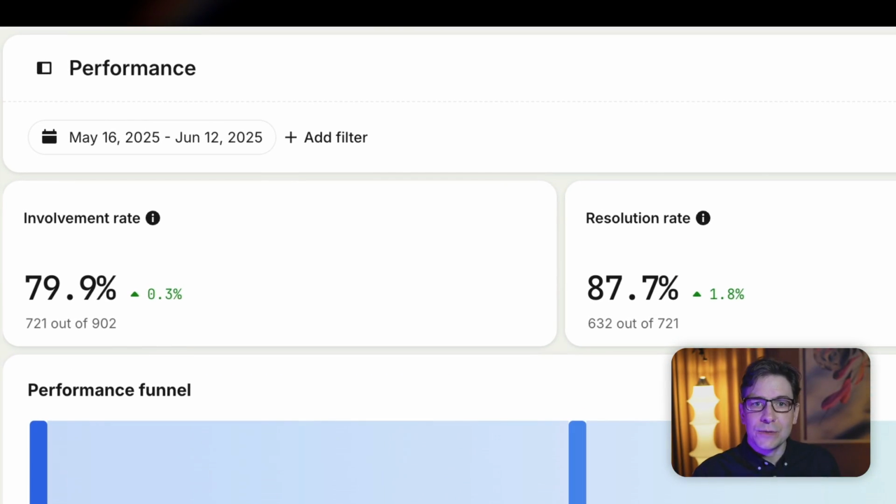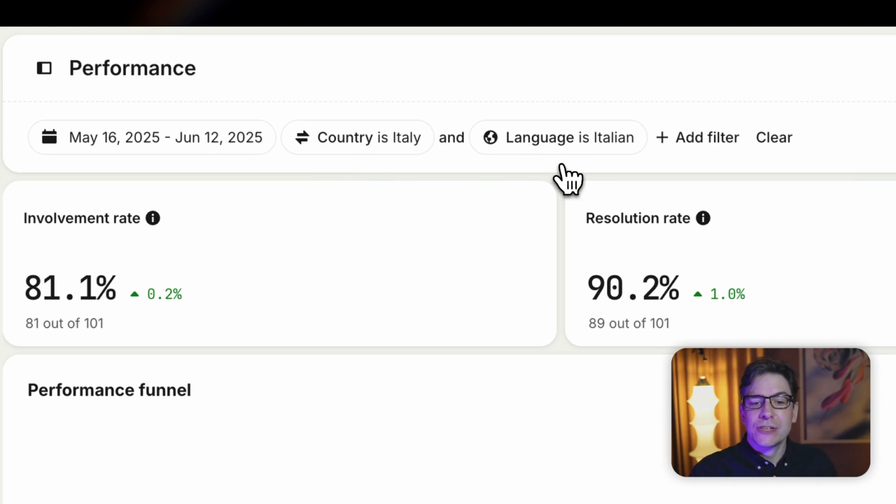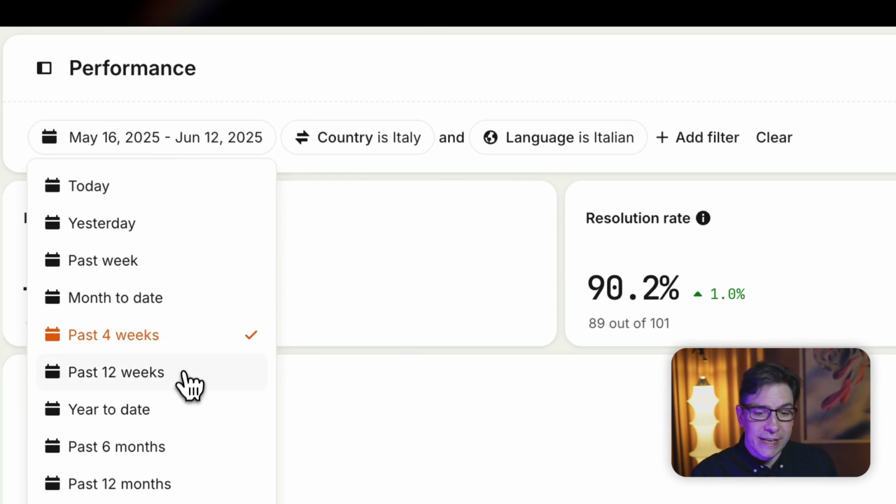And you can also filter performance by attributes, like country or language, to get a clearer picture of how Fin is doing across your different segments. And you can control the reporting period here.